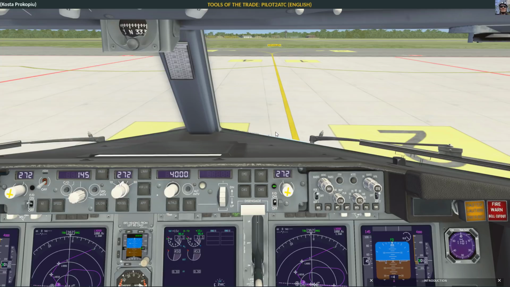PILOT2ATC, request taxi. PILOT2ATC, taxi to runway 27 via taxiways Sierra, Delta, hold short runway 27. Taxi to runway 27 via taxiway Sierra, Delta, hold short runway 27, PILOT2ATC.